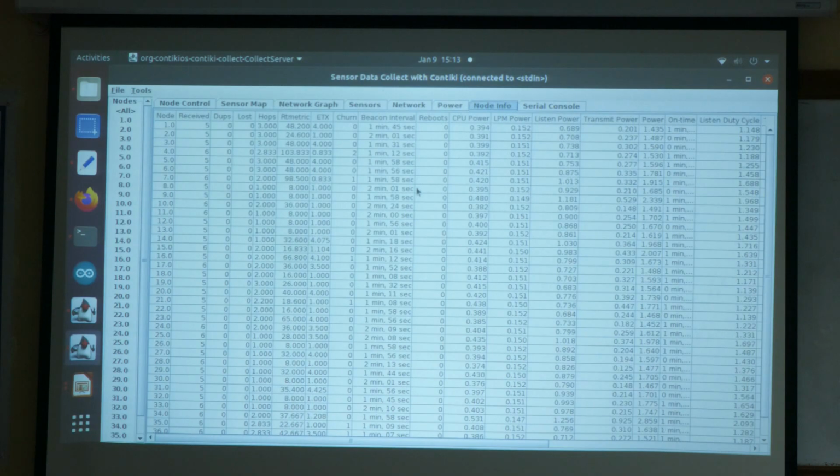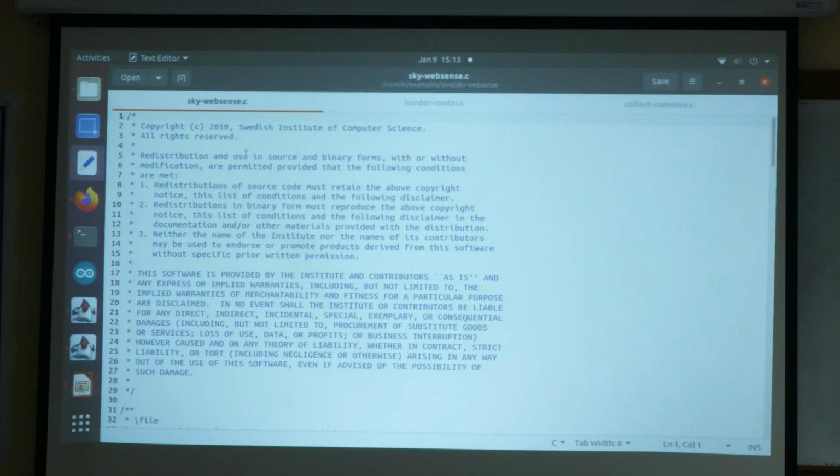Okay, so we'll stop about the collection of data and how to simulate it and all. And we'll go to the agriculture AI.